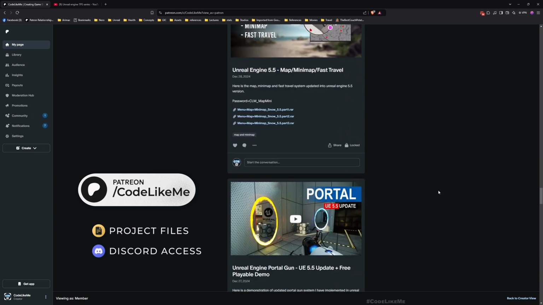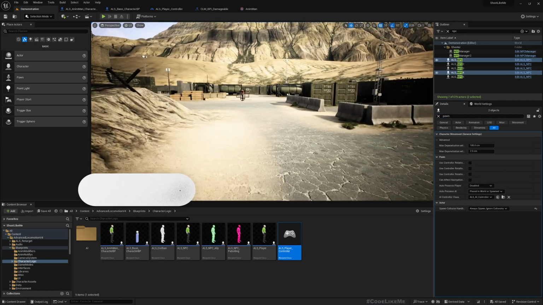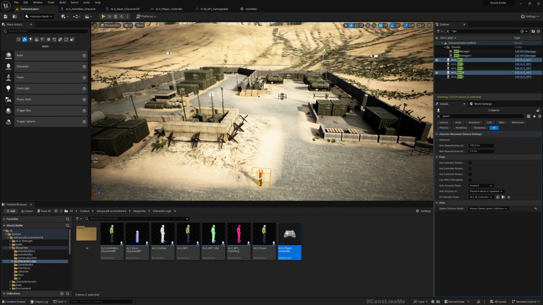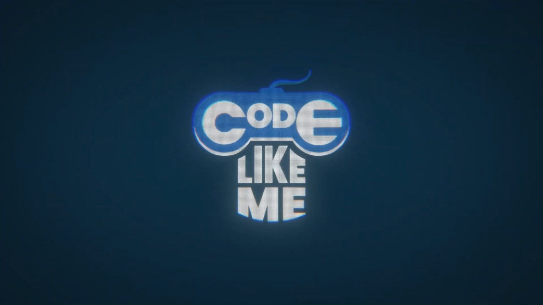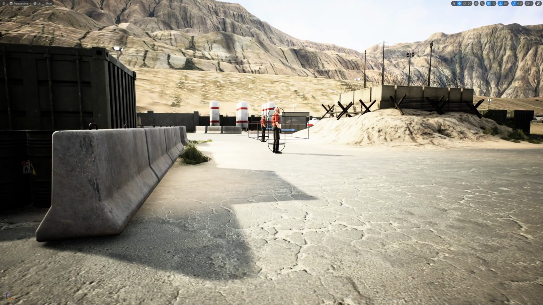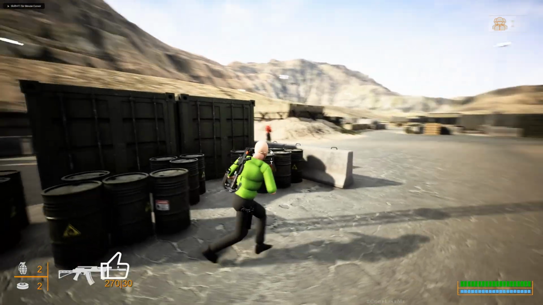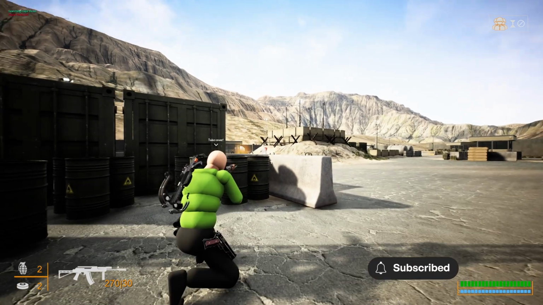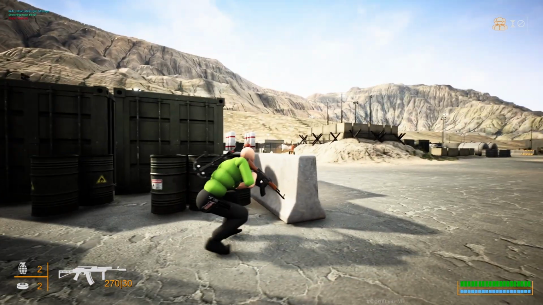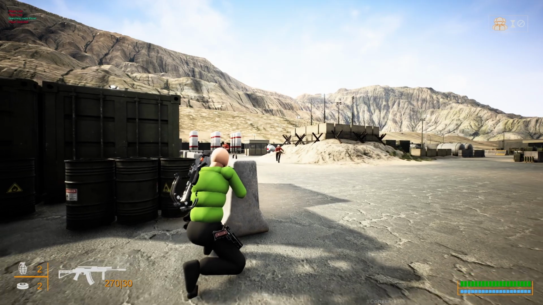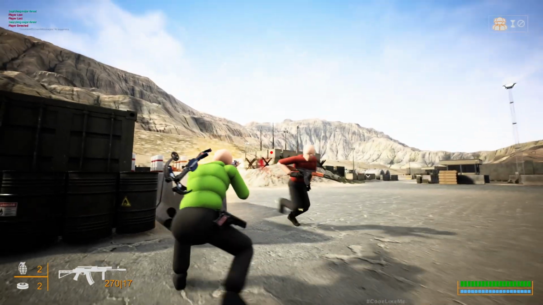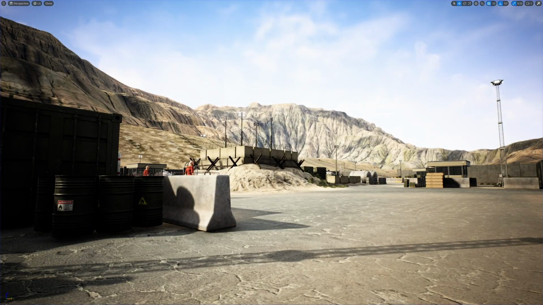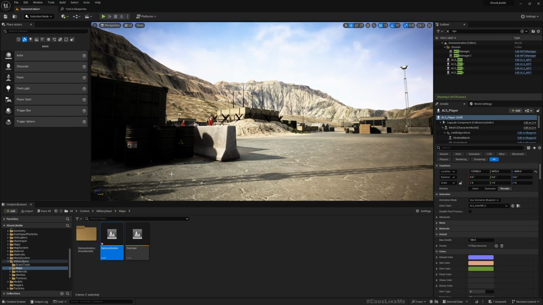And now let's see how to implement the auto aim system or aim assist system today. Okay, so this is what I have right now. Let's say if I equip and aim, even if I am aiming very close to the enemy, there is no aim assist whatsoever. So that's what I want to solve now.